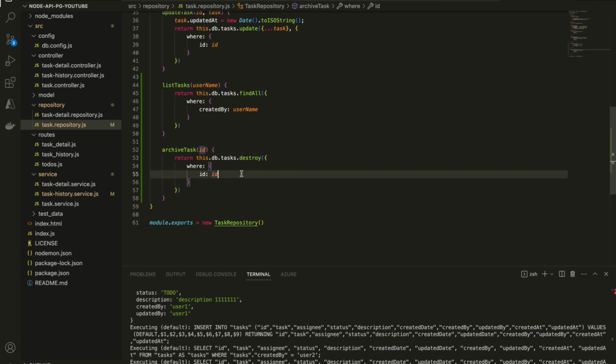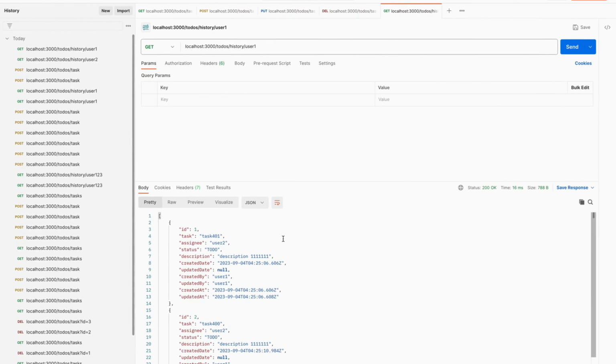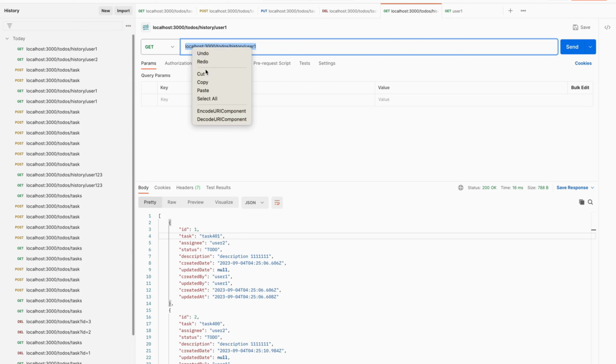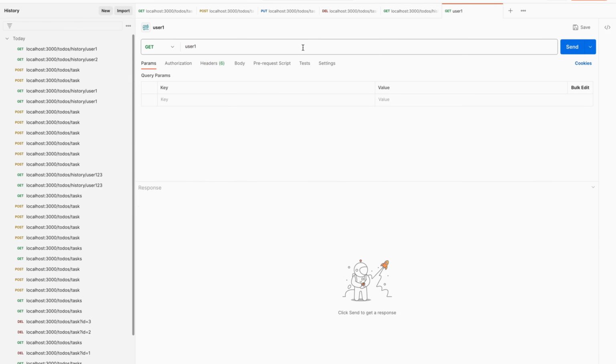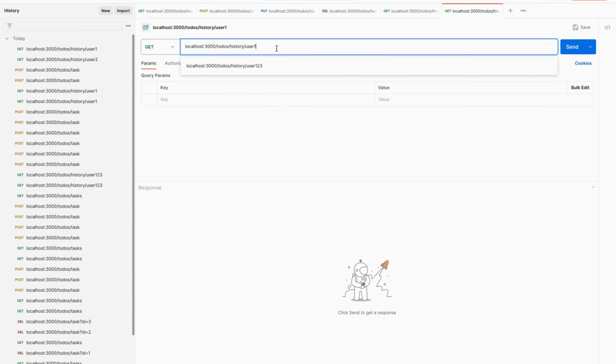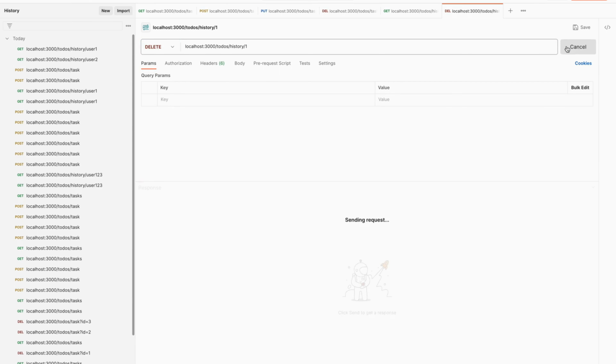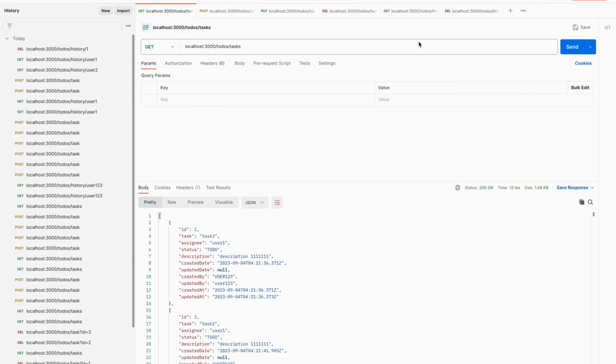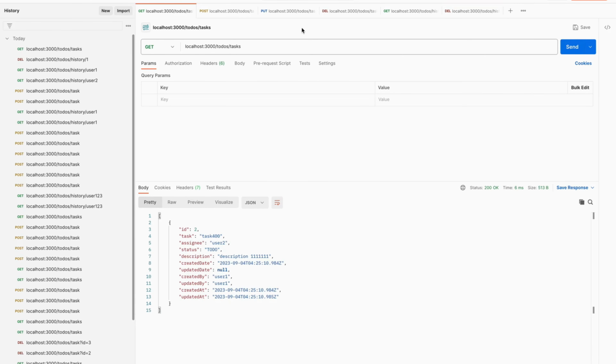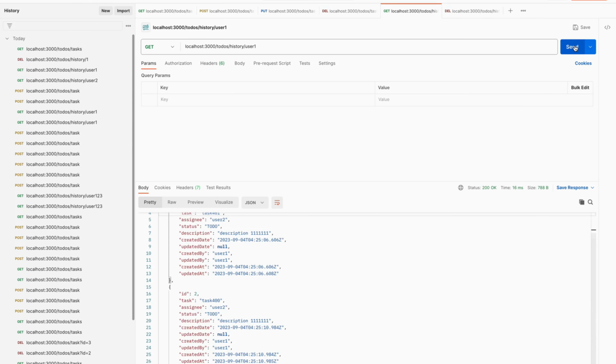Now the archive task. So archive task is nothing but, basically we need to move from one table to the archive table. But for testing purposes, what we are doing is we are just using the destroy method, where it actually deletes that particular record. Let's use the right path. So we are just deleting one particular record with the delete method. So yes, now you can see the get URL will give you only a few records.